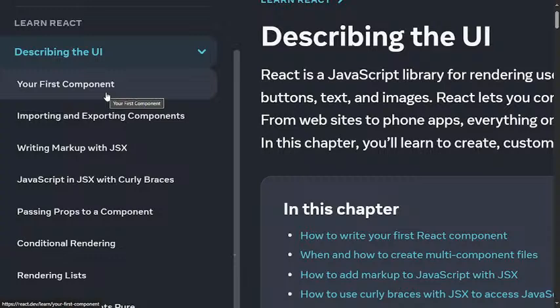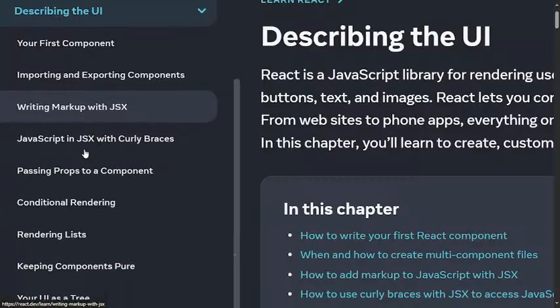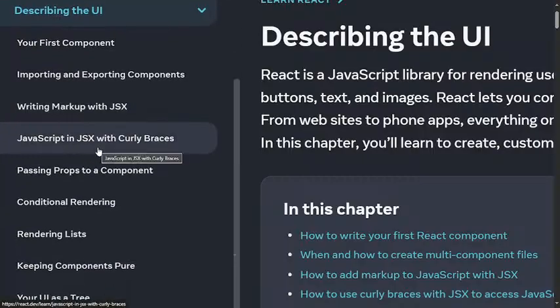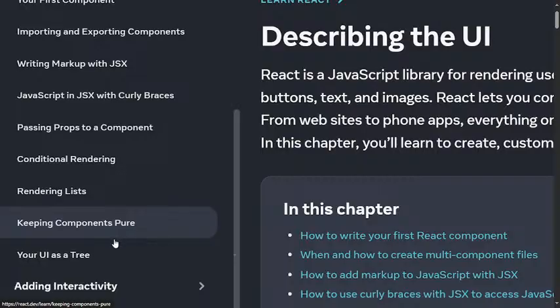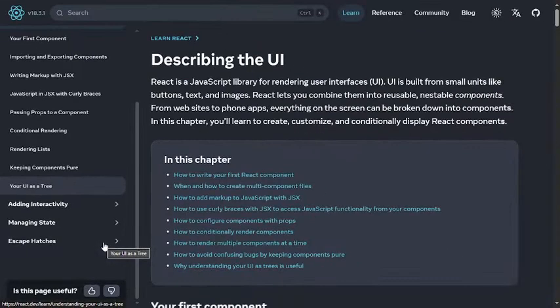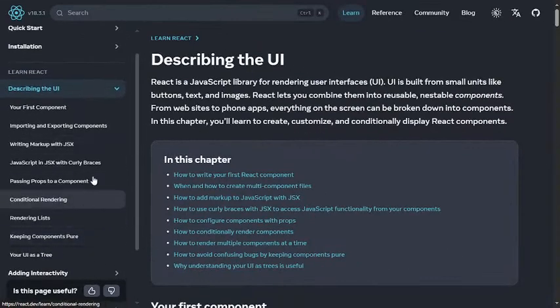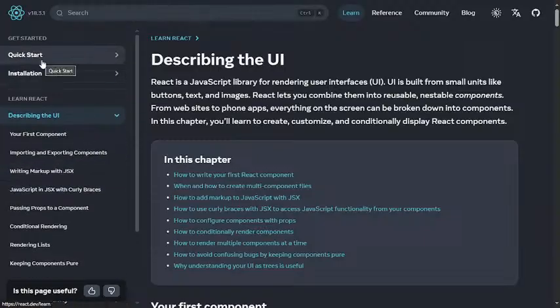Your first component, importing and exporting components, writing markup with JSX, JavaScript in JSX with curly braces, passing props to a component, conditional rendering, rendering lists, keeping components pure, and your UI as a tree. Actually, all these topics have been discussed in the quick start, and that's an amazing explanation I did. So, starting with describing a UI.